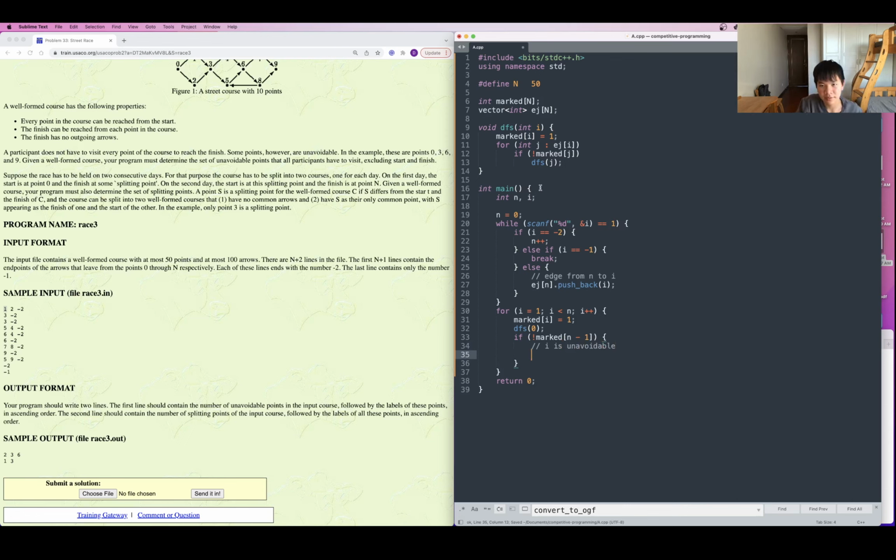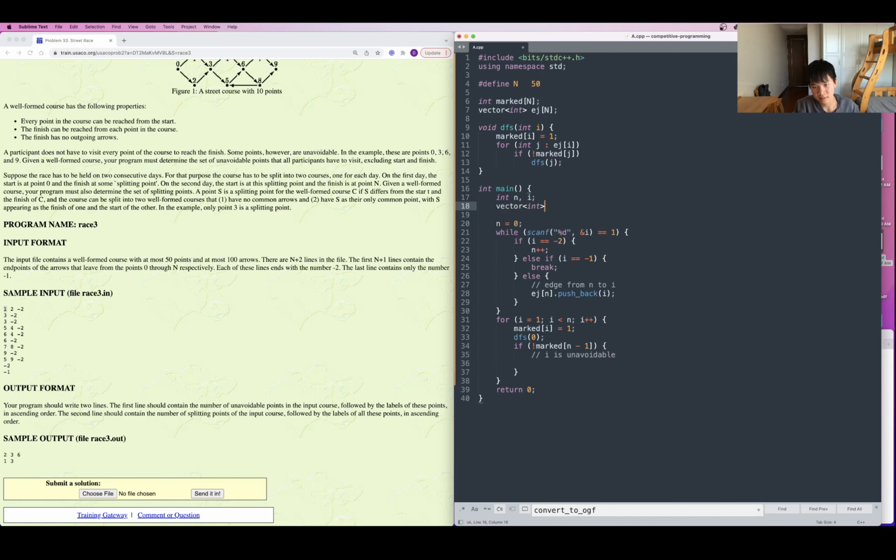Alright, so now we can just push this to our answer. Okay. So the next thing is that we need to find if it's a splitting point. So a splitting point must be unavoidable, and you can't go through any other point starting from that splitting node that can be visited in the first starting from 0.